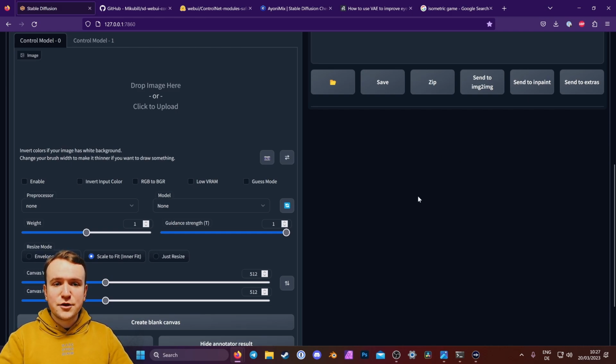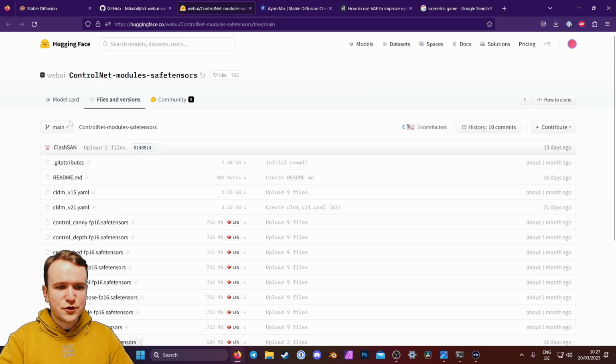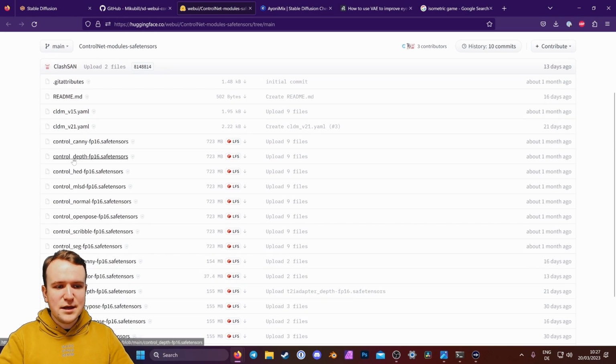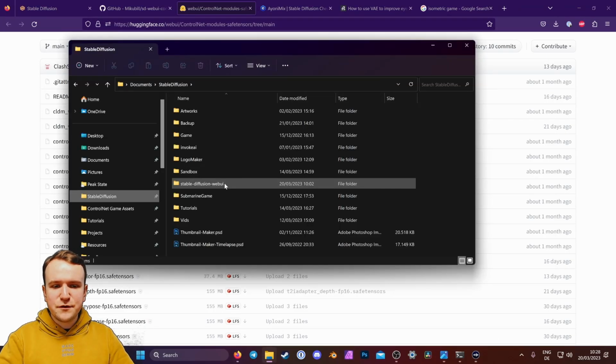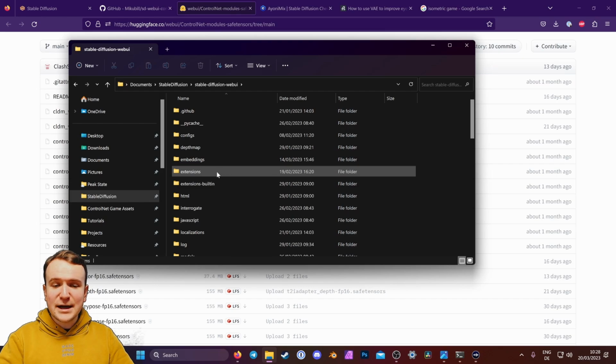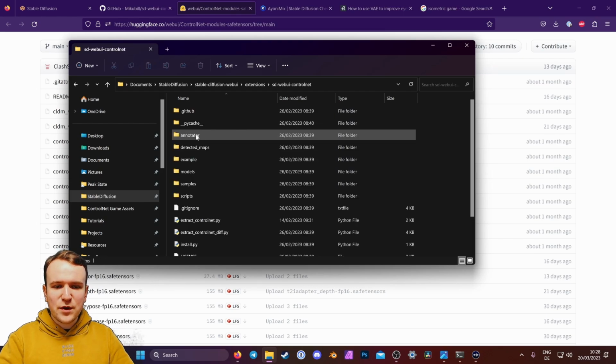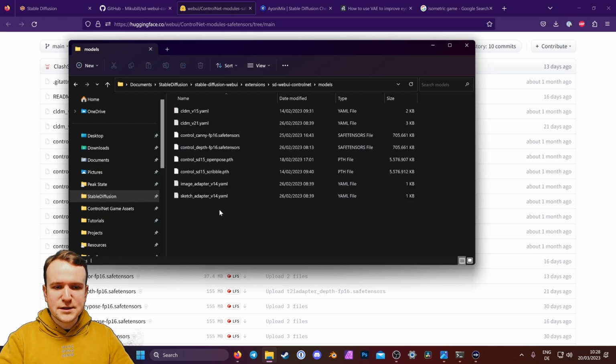But we also need the ControlNet models. So for that, we go to this link, also in the description, and download the depth model, control_depth.safetensor. So just click on that and download it, and also make sure to download these YAML files too. And then next, you go to your Stable Diffusion WebUI folder, Extensions, SD WebUI ControlNet, Models, and drop your downloaded depth model into here. As you see, I've already done that.